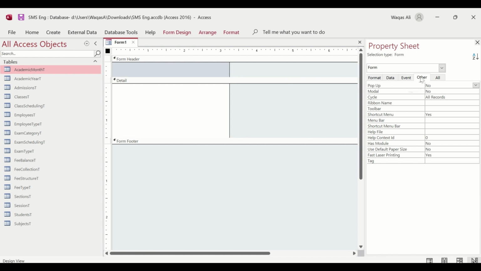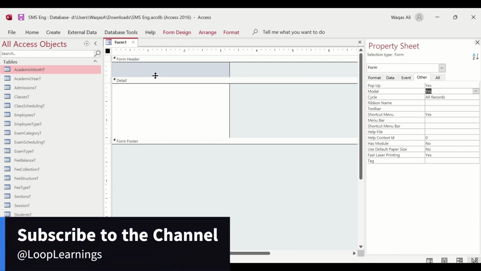Okay, so in here on the other tab, we have pop-up, and at the moment it says no. I will turn it to yes. Modal, at the moment it says no, and I will turn it to yes as well. What is modal? For example, if this form is open, the user cannot click on any other object or button or form or anything else. They will have to close this, and then they can proceed.